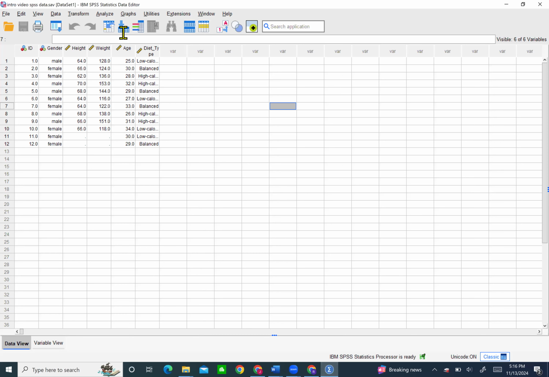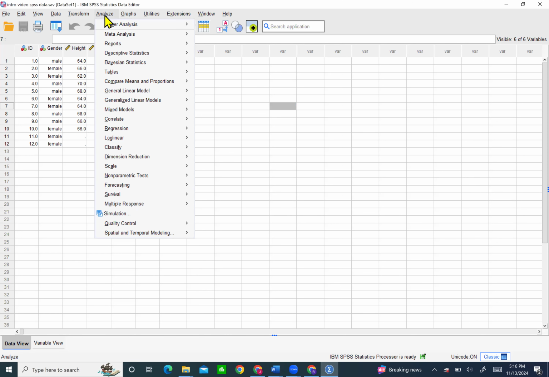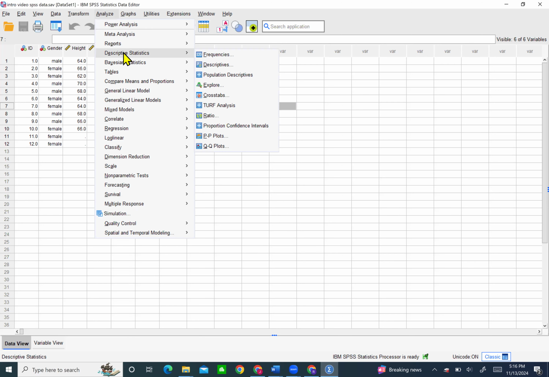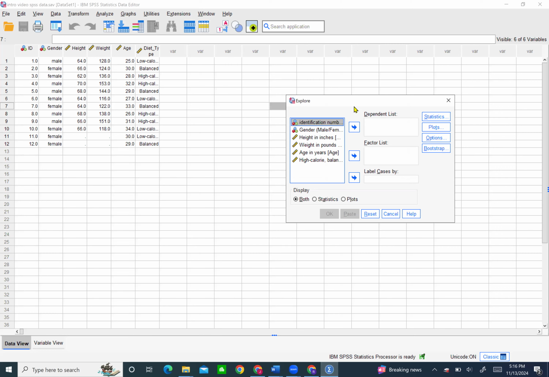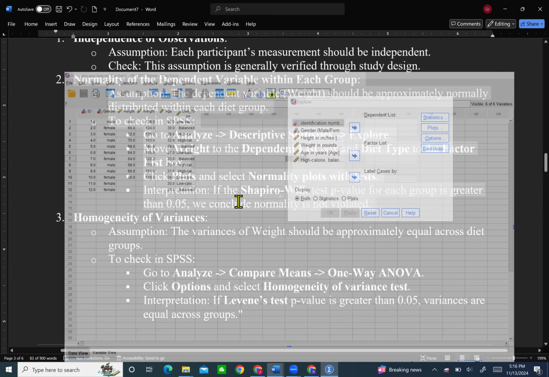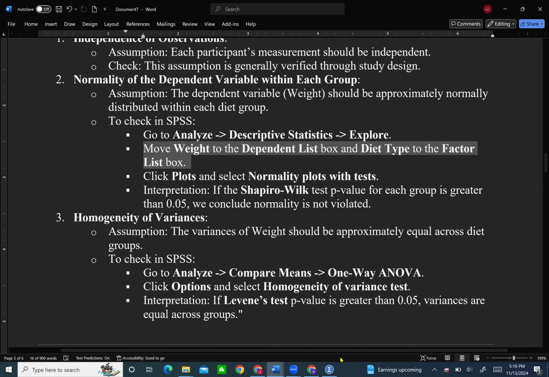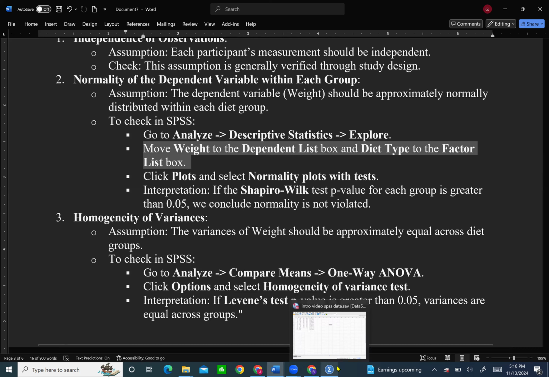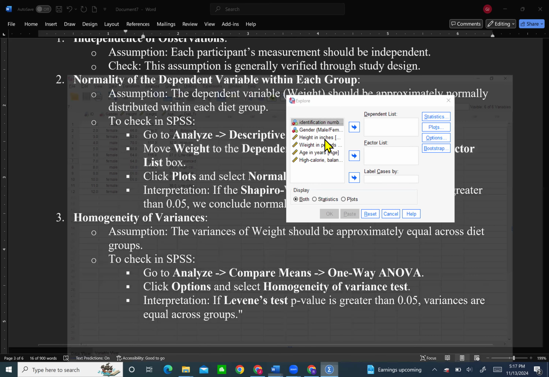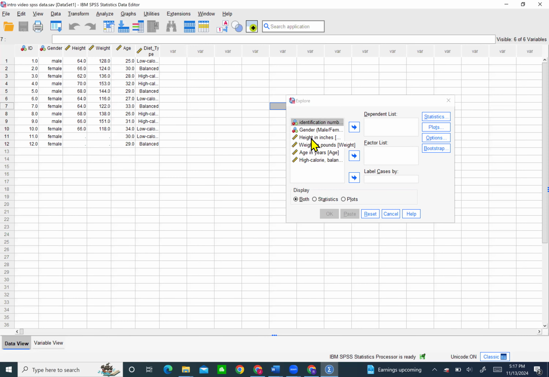Analyze, Descriptive Statistics, Explore. And I'll see this Explore dialog box open up. And I'm going to move weight into the dependent box. And I'm going to move diet type to the factor list box. So weight to the dependent box, diet type to the factor box.